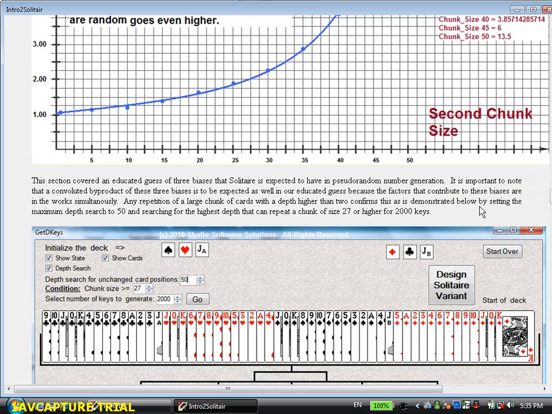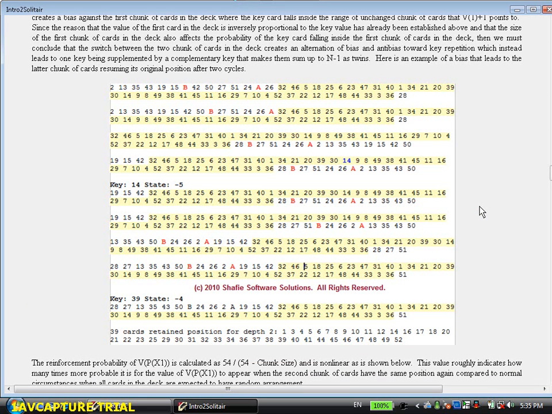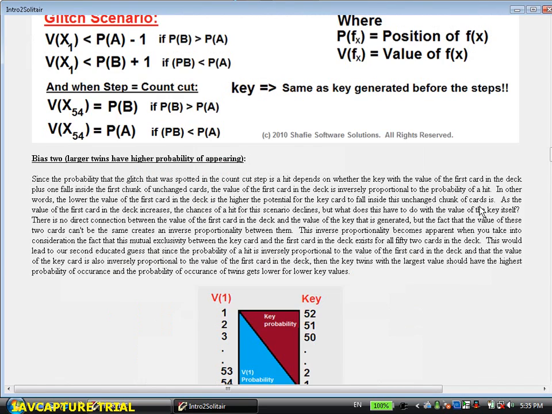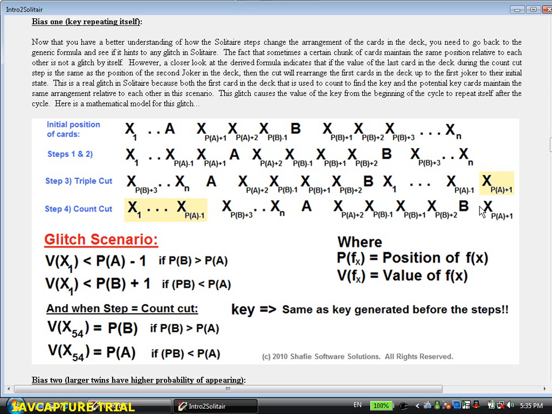How can we come up with Solitaire variant designs that are potentially stronger than Solitaire? Since all of the three weaknesses that I just talked about are directly tied to the same glitch, which happens during the count cut step, then what we need to do is to somehow fix that part of the design when we are designing a Solitaire variant.